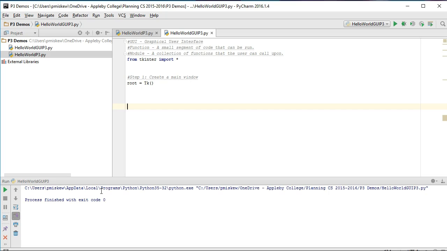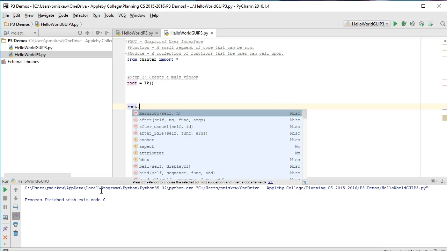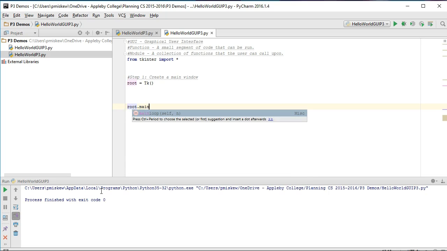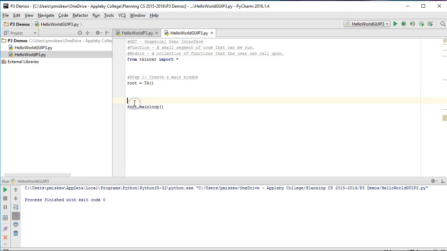And to do that, we take the name of our window, and then we use a built-in function called mainloop, and it takes no parameters. So what this line says is, pop up the main window and wait for user action. So essentially, when it sees this root.mainloop, that window pops up.